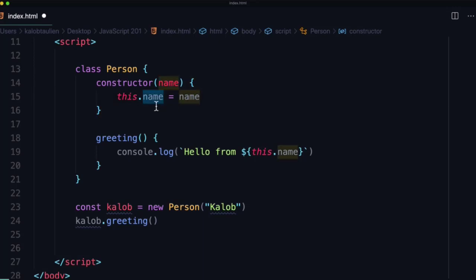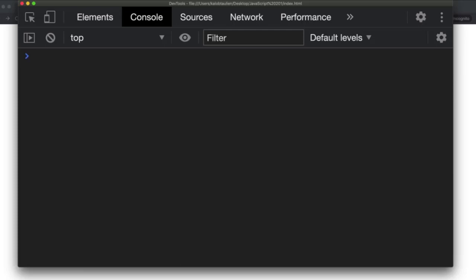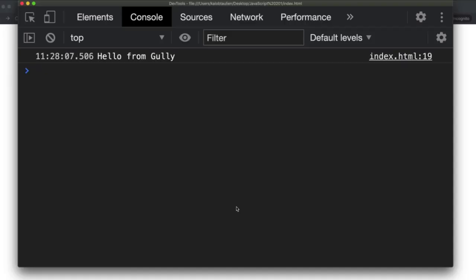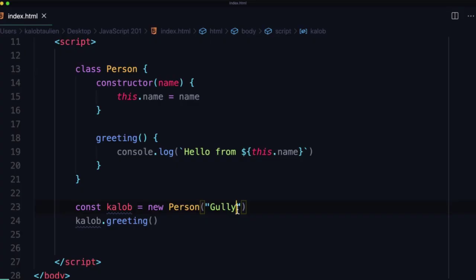And this seems really absurd. I know that when you're learning classes, this seems really bizarre, but it's powerful because you can write any number of functions down the road and you don't have to put name in every single one. You can just use this.name anywhere you want. So it shortcuts it. Let's save that. And let's refresh our page. And it says, hello from Caleb. What if I change that? Hello from Gully. Hello from Gully.